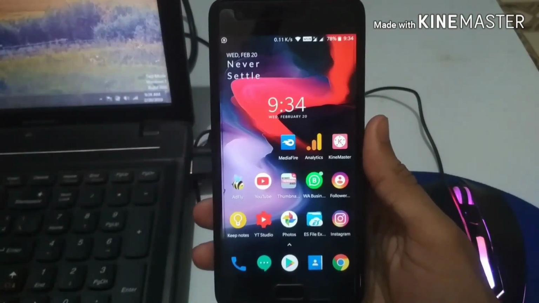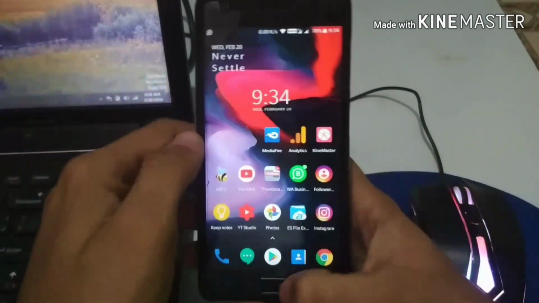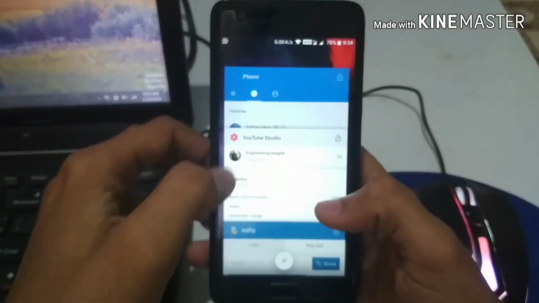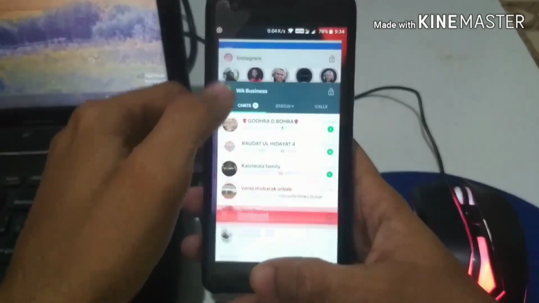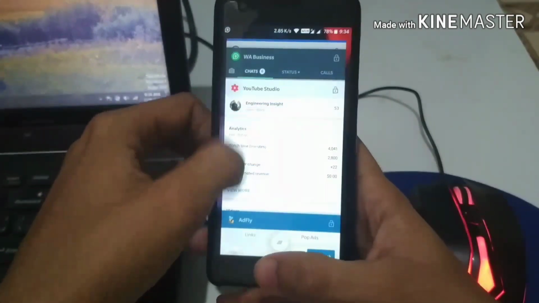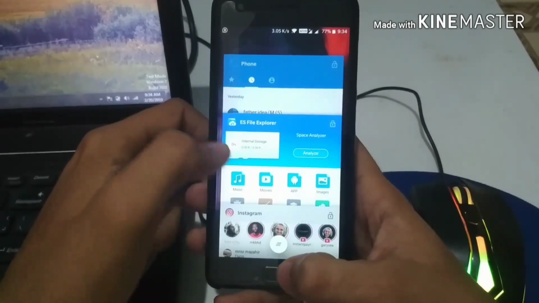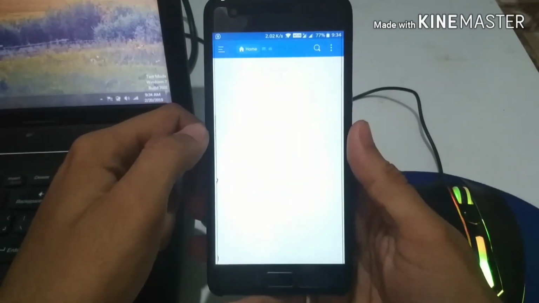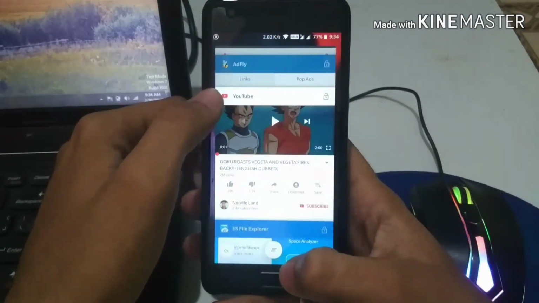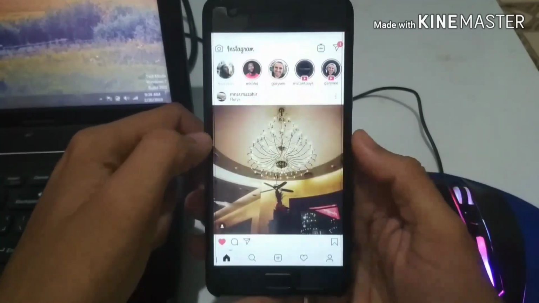But when I checked it up, the problem was it was a bug in the ROM itself, and I wasn't able to get any notifications of my WhatsApp messages, or even any of the Instagram notifications, and even my YouTube notifications were not appearing on my notification panel. So I don't know why it is happening, but I think the developers are going to fix it in the next update. But the problem was there.